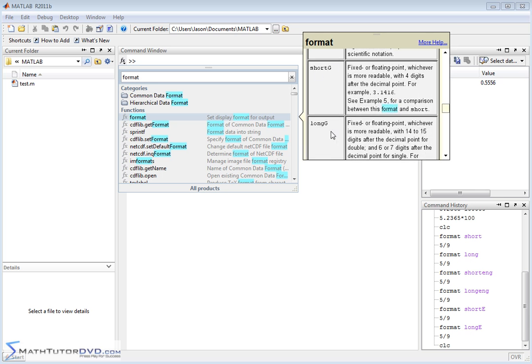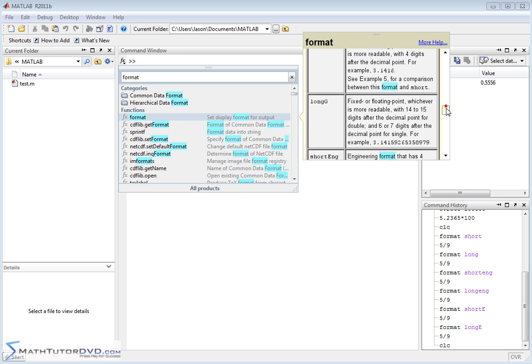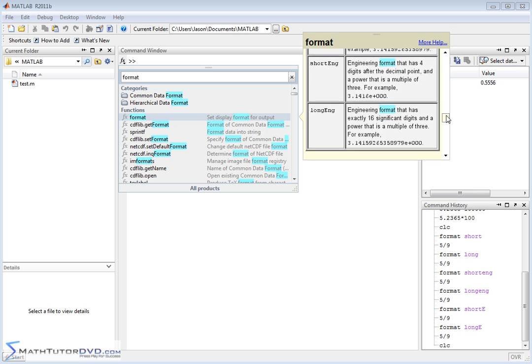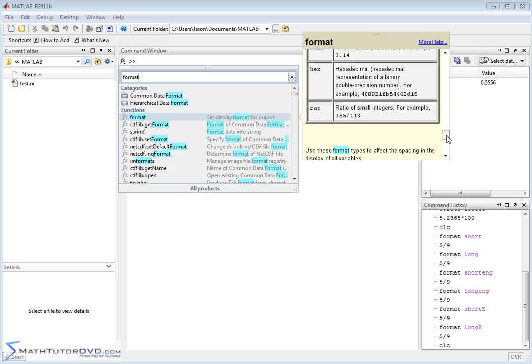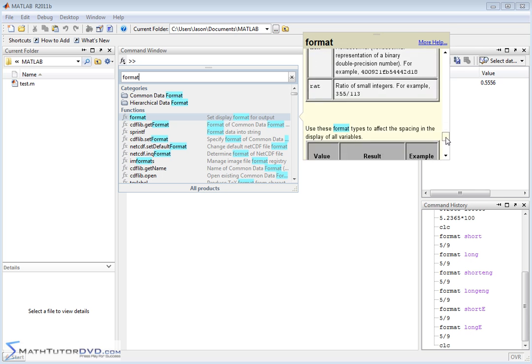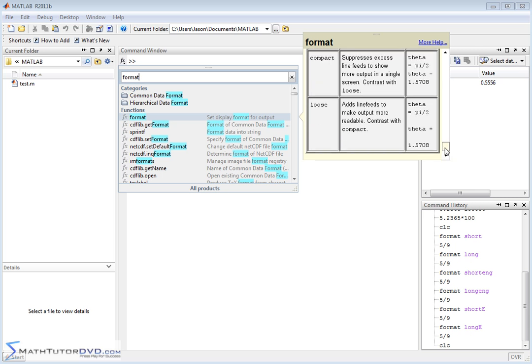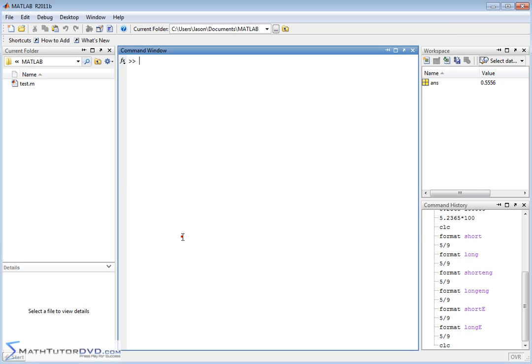There's something called short G and long G. You can read about it if you think you might need that one day. Short engineering, long engineering, we've already talked about. And then there's some other little switches and things. There's hexadecimal, there's compact, there's loose. Those things are not really used so much, so I don't go over everything. But the fact that you know it's in the help, you know it's available.